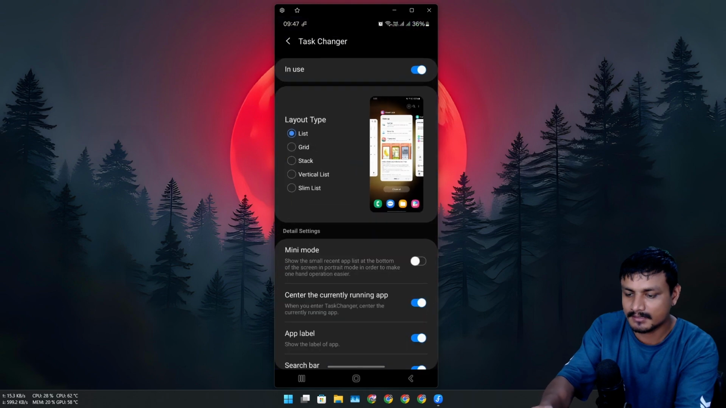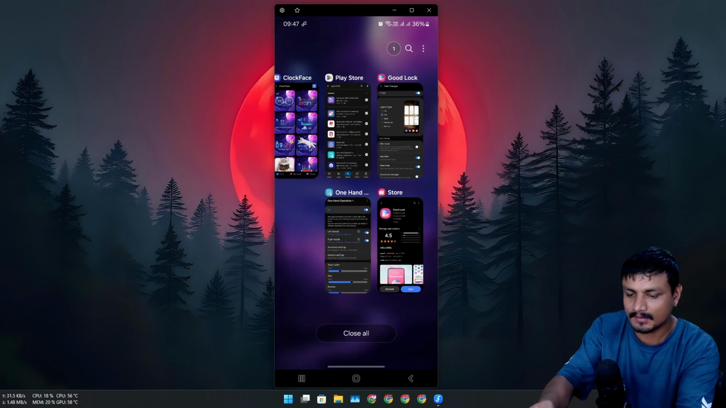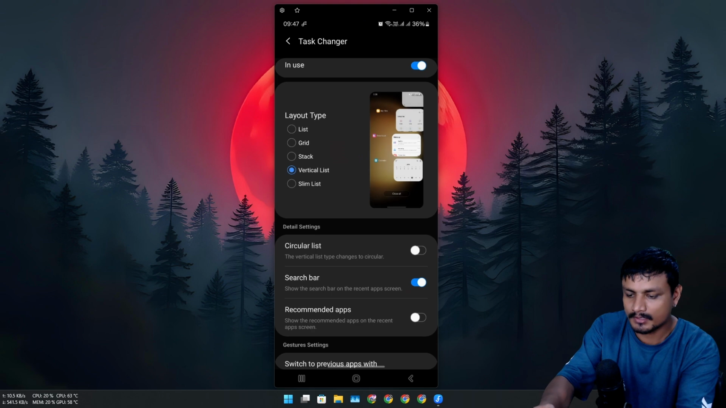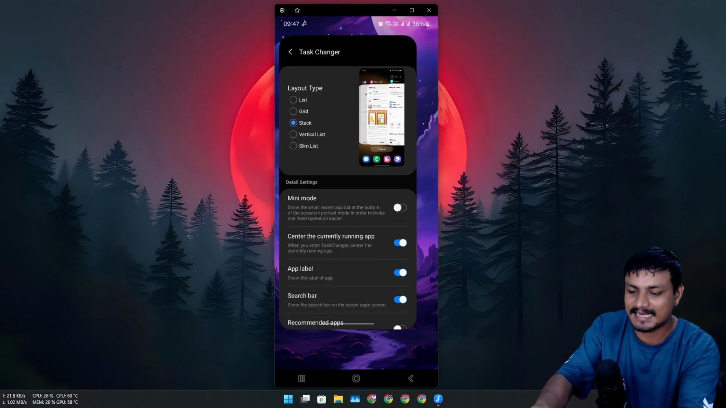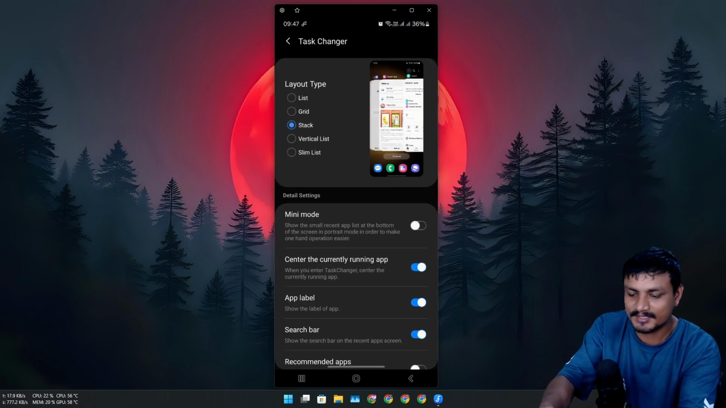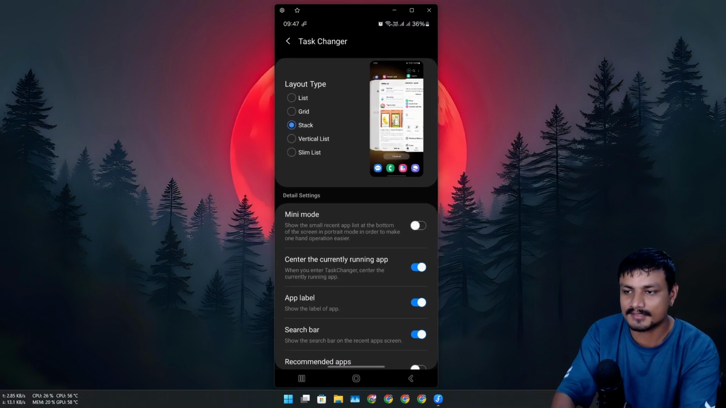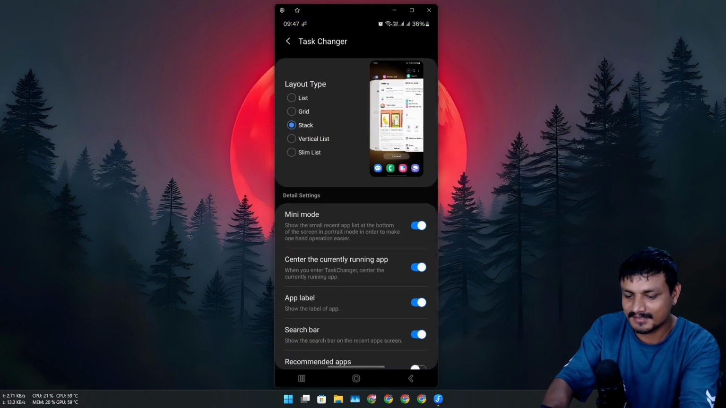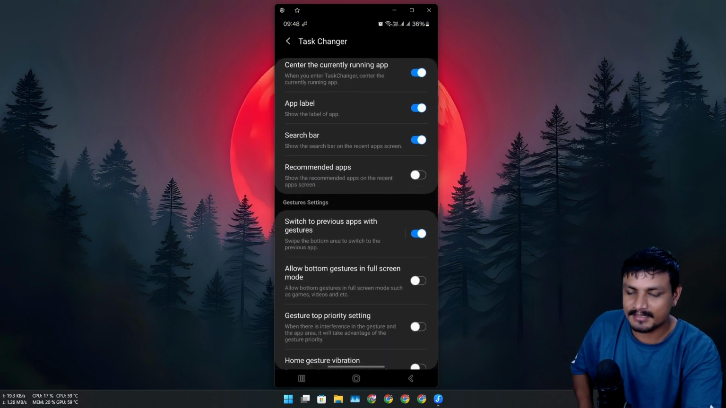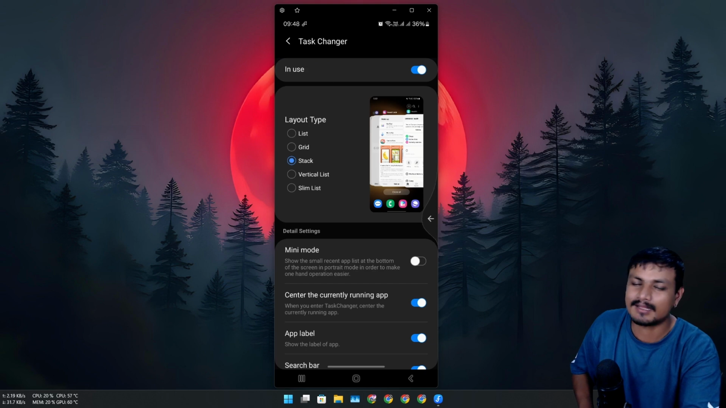This is the list one. This is the grid one. And this is the vertical list one. Look at this, this is just amazing. I just prefer stack because it looks cool, but you can go with anything you want. This is really cool. And you can enable the mini mode, which will make the taskbar smaller. If you prefer that, you can do that. You can customize your Samsung phone using this however you want. There are not unlimited, but many options to change how a Samsung phone operates or looks.